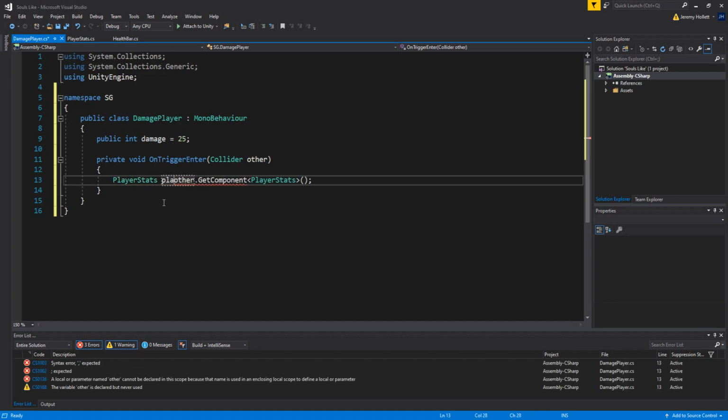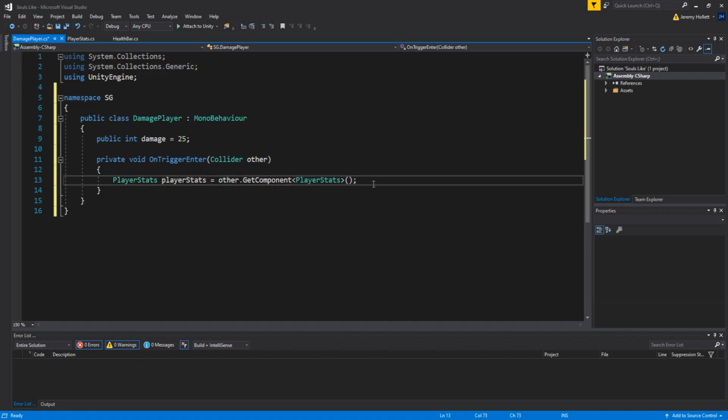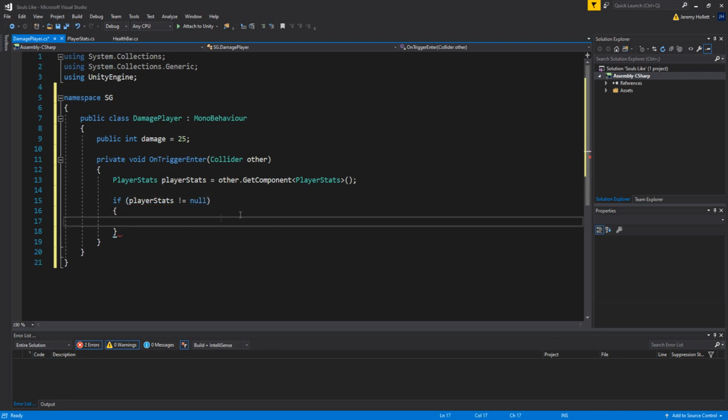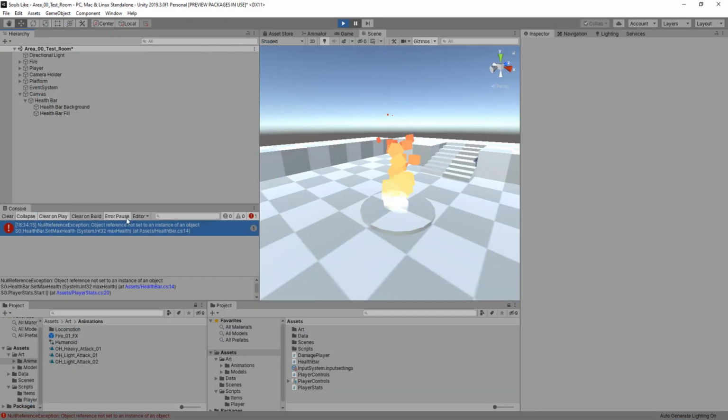And we're going to say if player stats is not null, player stats dot take damage. So what we're doing here right now is we're actually reaching in and seeing if the object that walks into this fire has a player stat script. And if it does, we're calling the take damage on the player stat script, and we're inflicting 25 damage to that player's health. So after trying to test it here, I see that I have an error.